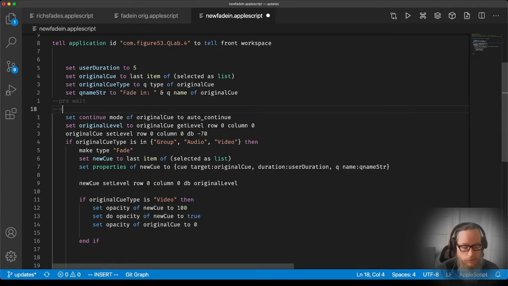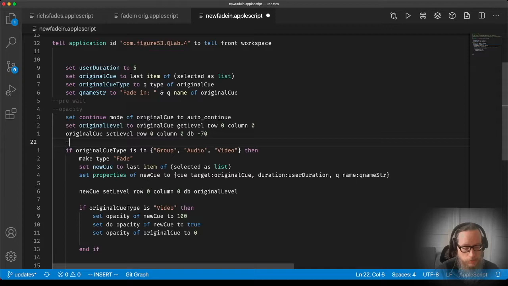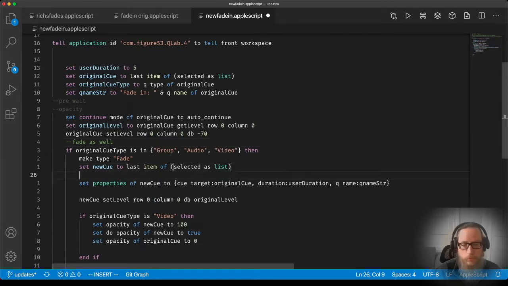We're also going to add the opacity. Down here, I want to make this take a fade as well. And then we'll need to update all of these properties.